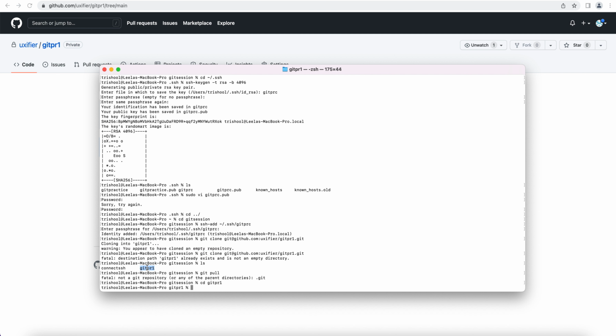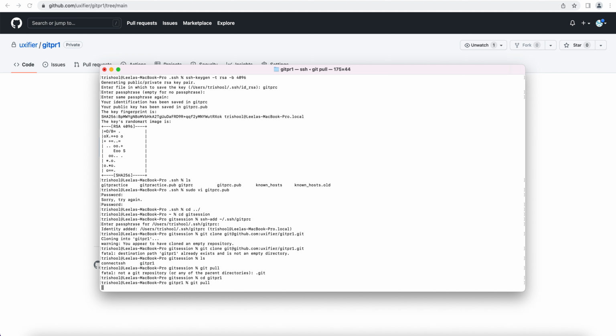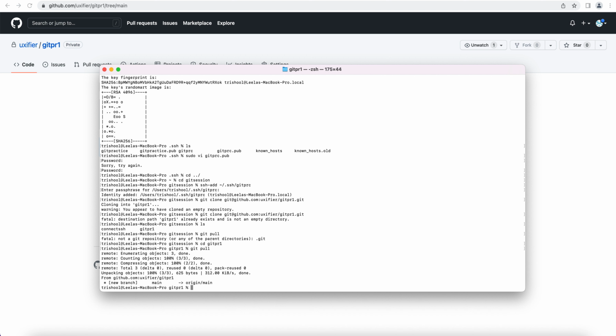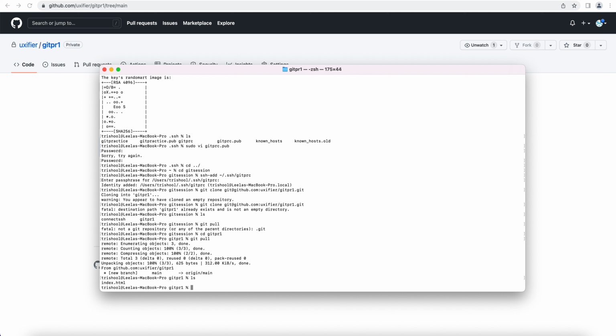Once you clone the directory, you need to enter into that directory to run any git operations. Now I go ahead and say git pull. Since I have already entered, I am saying git pull. See, I was able to do git pull. Now as you go ahead and see ls, you see the index.html. Before it was not there.